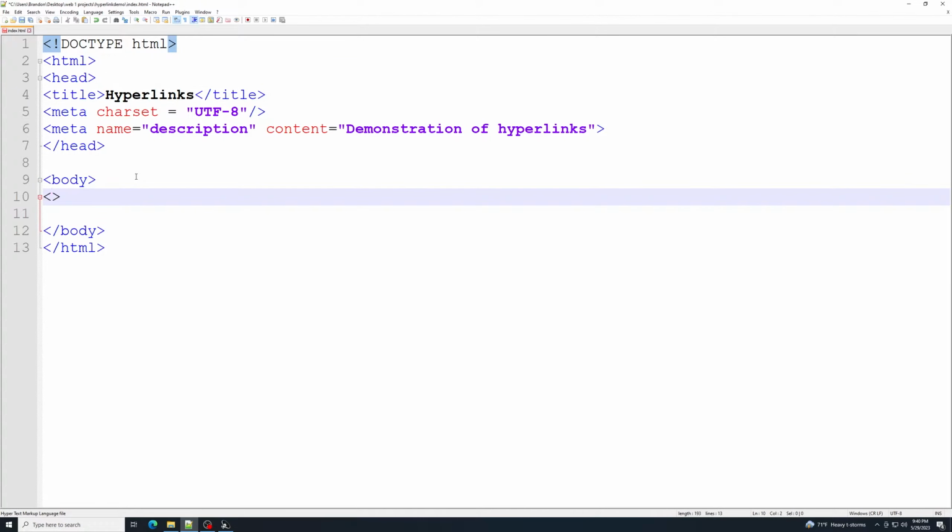We'll begin with a header on this. We won't get too crazy with semantics because the main important part of this is learning hyperlinks, but we will have a little bit of structure to it. In the header, we'll put in an H1, as we always do. And in the H1, we will call this Hyperlink Demonstration.